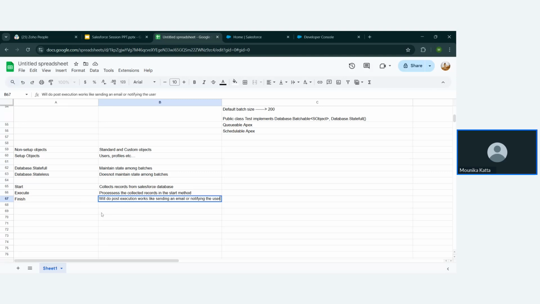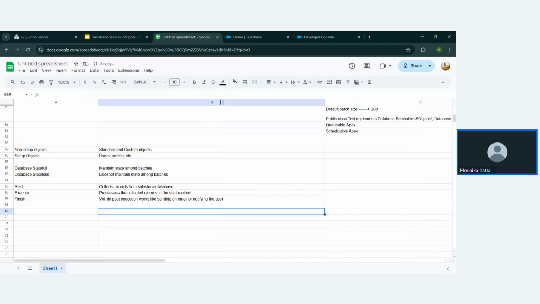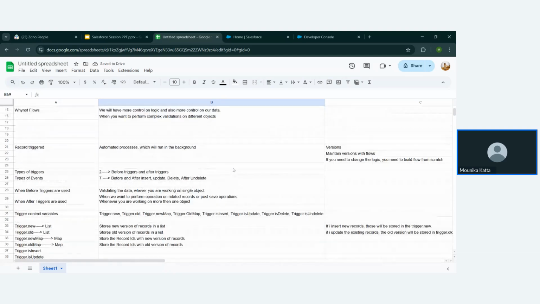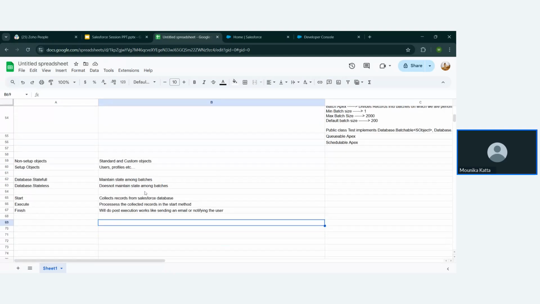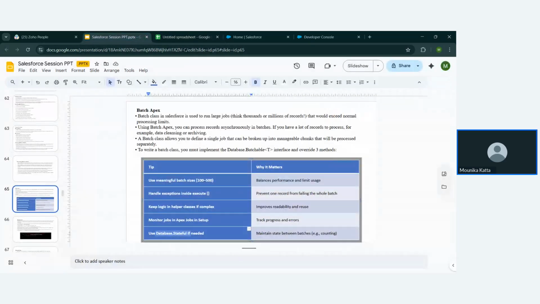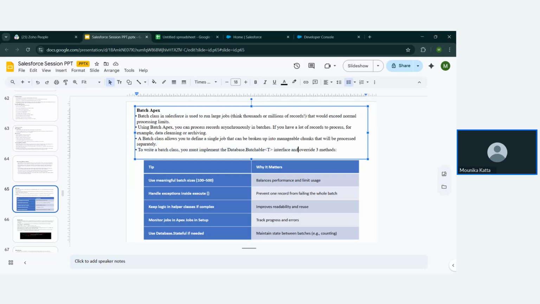So this is the usage of three methods that are overridden from the Database.Batchable interface. What will those three methods do? What will the start method do? What will the execute method do? What will the finish method do? We have across the start method, the execute method, and the finish method.